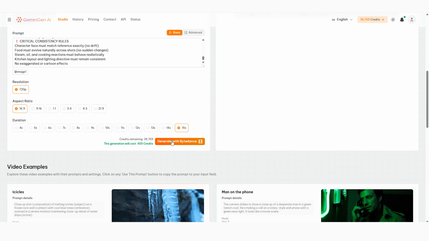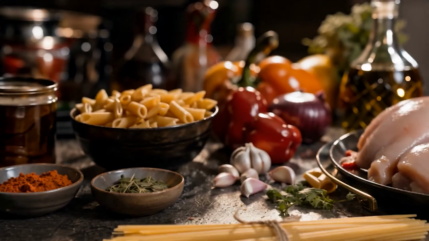So once we do that, we'll go ahead and select generate with ByteDance. This makes the job very easy. You no longer need to create these shots yourself and start uploading those images one after the other to make a video. You just make one image of your storyboard, upload it to your video generation tool, and you have your story ready.